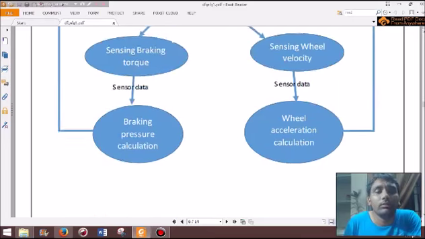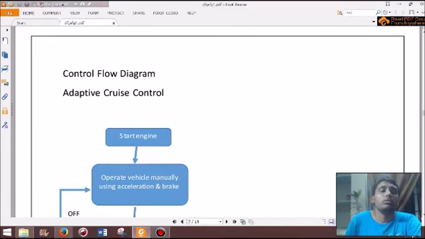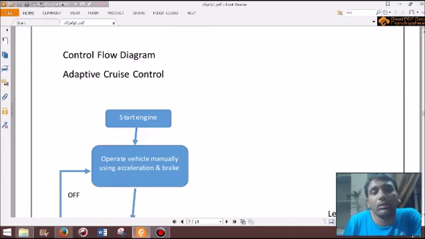Now I'll explain to you about the adaptive cruise control system. So what is the adaptive cruise control system? Adaptive cruise control is about how the car is adapted to the surrounding environment. One radar system is fixed in the car. The radar will receive information about the surrounding vehicle, the car preceding the driver's car. Based on the speed of the other car, our car will be controlled.